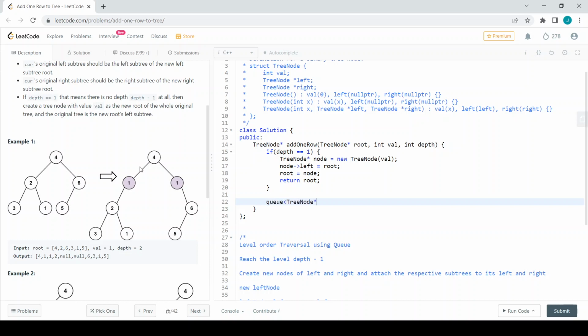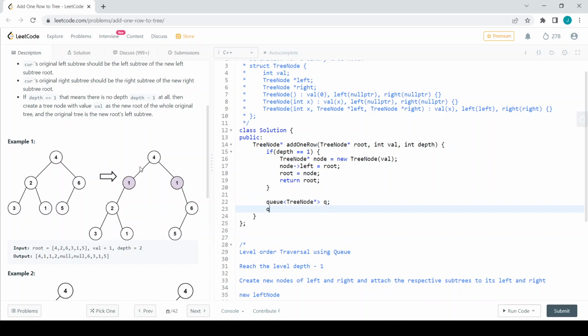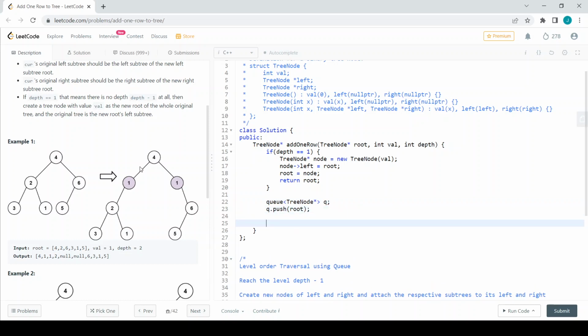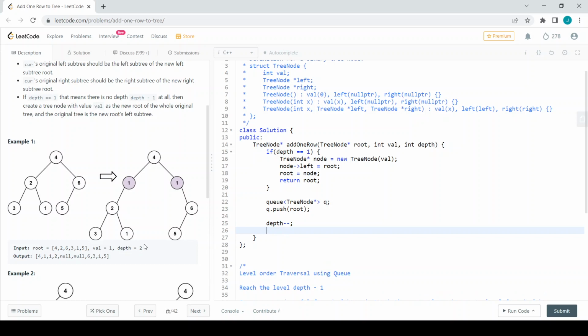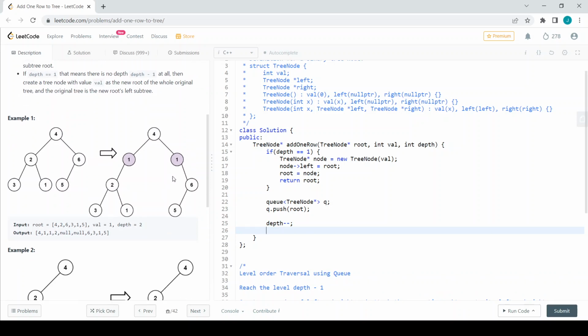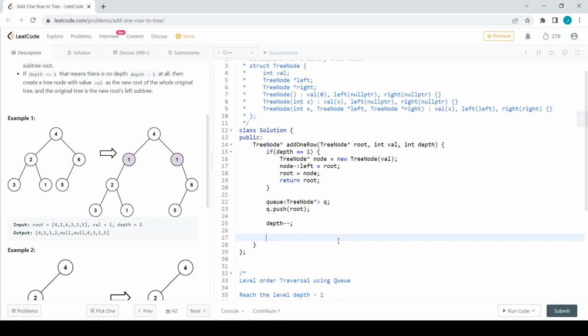This is my queue's data type queue, and q.push of root. So I have pushed the root, and initially I will decrement my depth, because each and every time I'm going to check whether I have reached depth minus 1. So I will make my depth 0-based indexing, and I will have a condition.